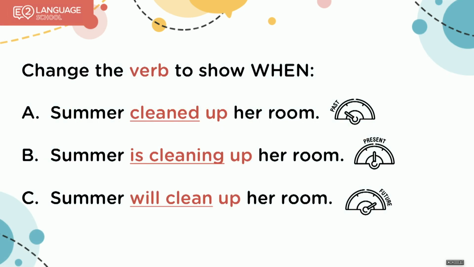So we need to change the verb part of the phrasal verb to show when something happened, is happening, or will happen. So in A, Summer cleaned up her room. The verb is clean, and we've changed the verb to cleaned with ed to show that it's in the past.